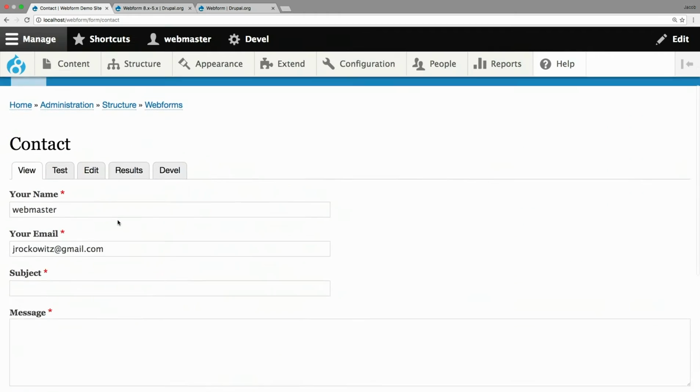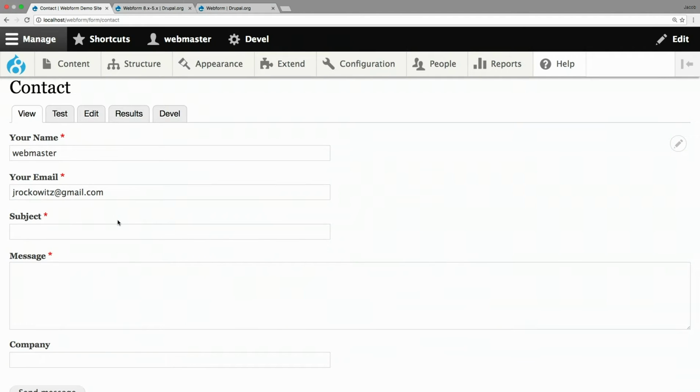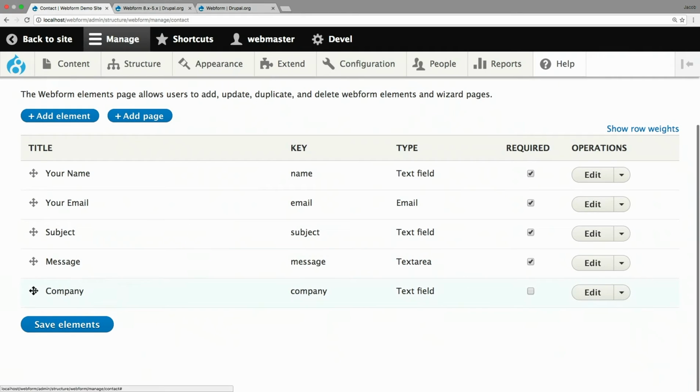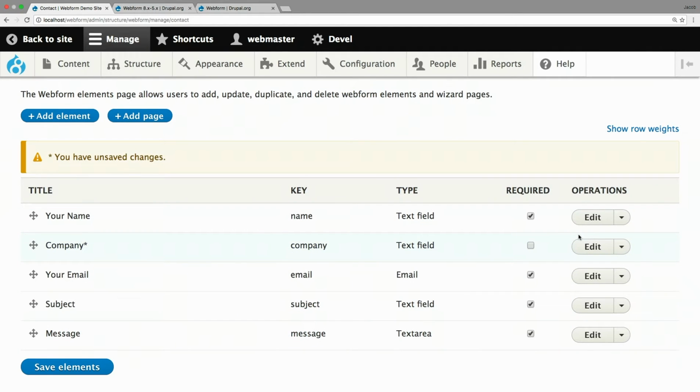And in this demo, I kind of made a mistake because I labeled it company. It's not required. It should be your company. It should be moved to the top. And I want to kind of now show you this back-end side of it where you can get into the source code.